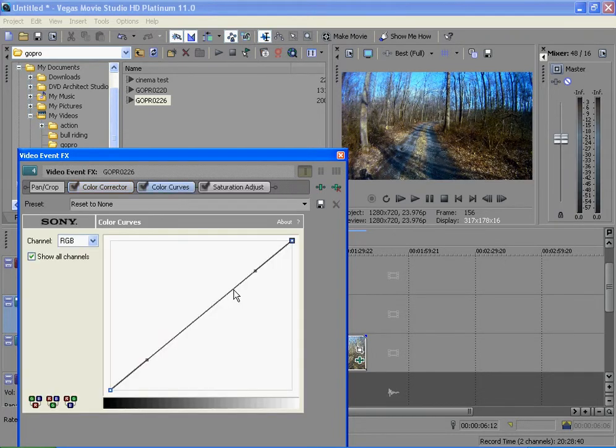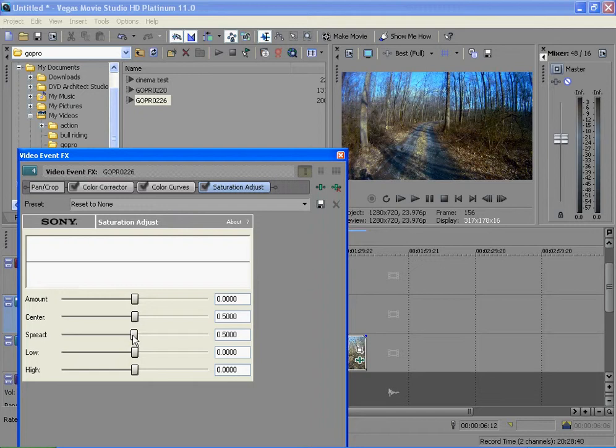And color curves. Bring it down. Since it's in the woods, I want a darker feel. Looks good. Saturation adjustment. Oh, the spray, always do it all the way.